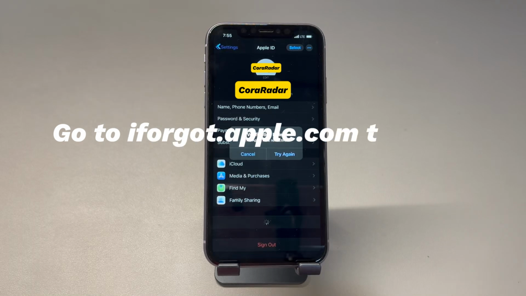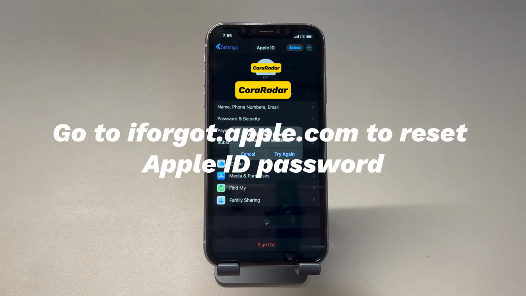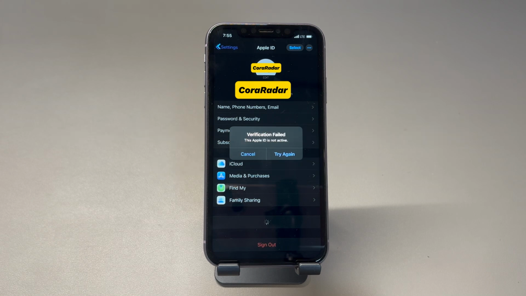Go to iforgot.apple.com to reset Apple ID password. The third method to reset password for Apple account is to visit iforgot.apple.com. To handle the Apple ID inactive issue using this way, make sure you still remember the Apple ID, the correct answers of security questions, the email address or phone number. Once you're ready, here's how to fix Apple ID not active message on iPhone.